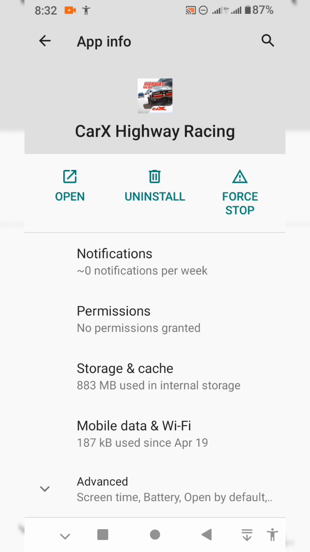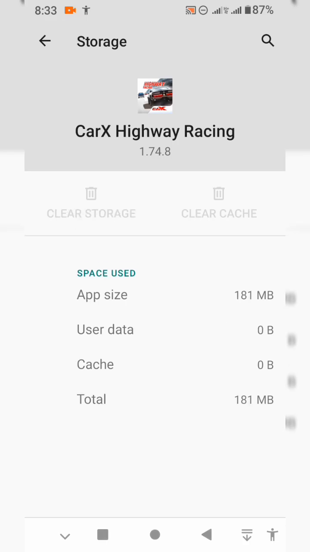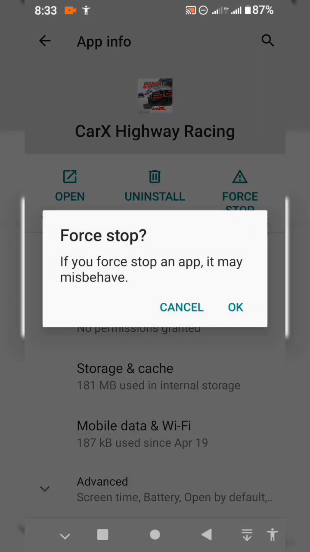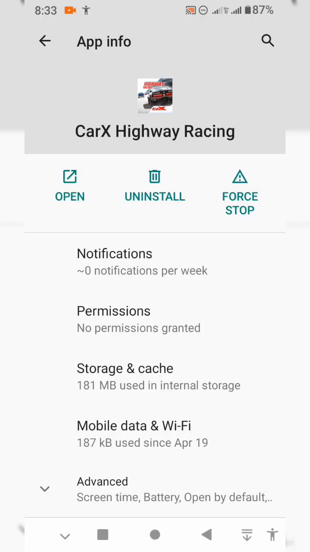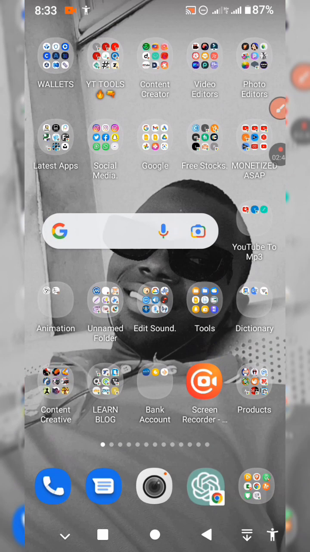Then go to Storage and cache. Click on Storage and cache. After that, clear cache and also clear storage. Click on OK. After doing this, go back and also click over here on the Force stop section. When you click on Force stop, this is going to pop up. Click on OK. After doing this, you've solved the problem.